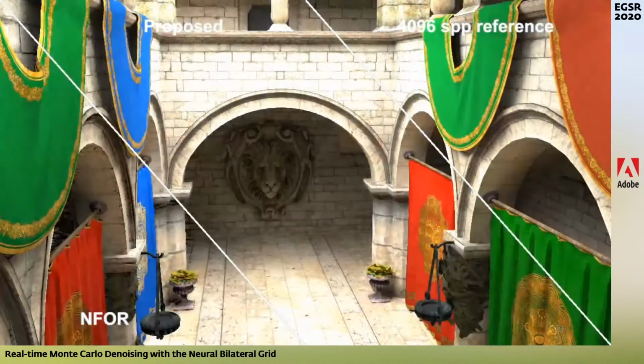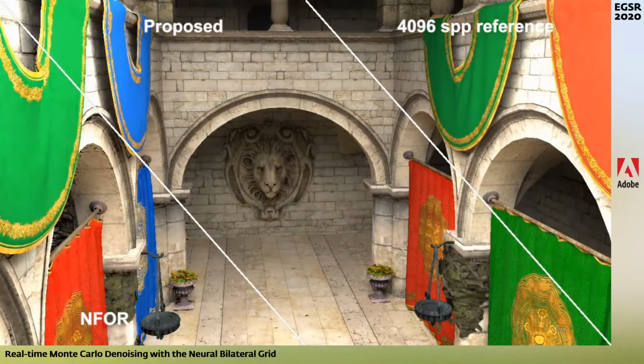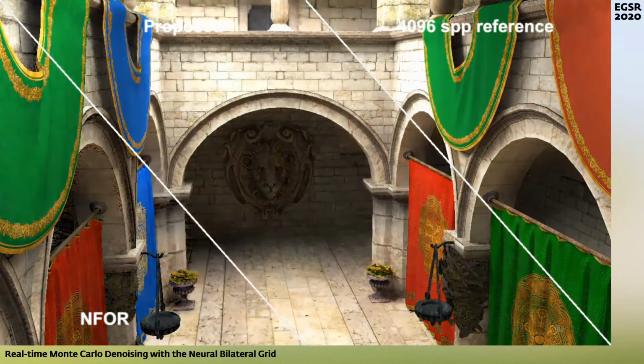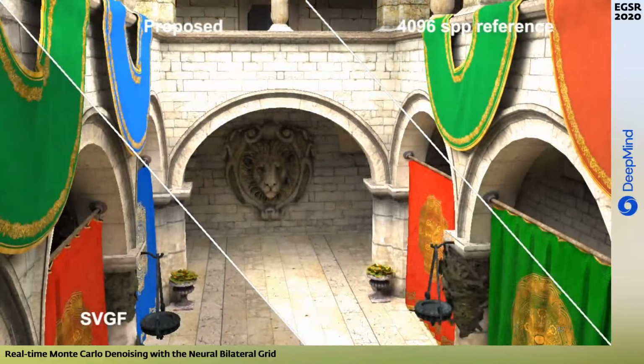Good morning and good afternoon. Today I'm going to present real-time Monte Carlo denoising with a neural bilateral grid.